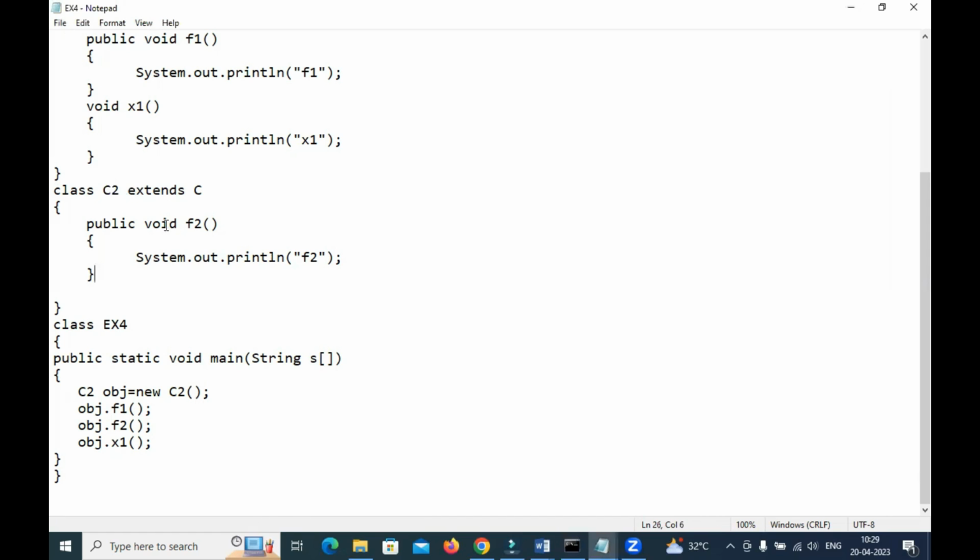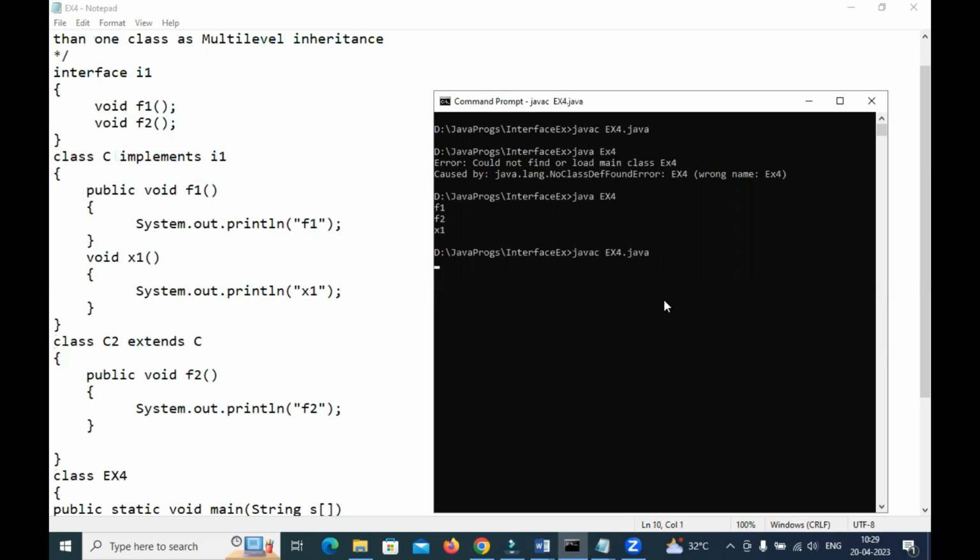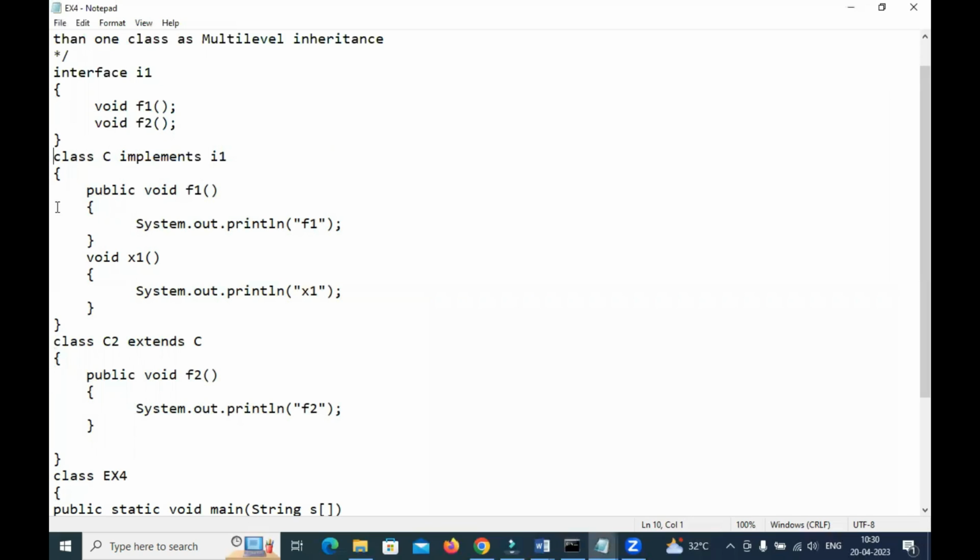But what will happen if I do not use this abstract keyword? Let me just do it normally and try to see what is happening. I'll try to compile this program. It will give an error that class C is not abstract and does not override abstract method F2. So it is mentioning that you cannot use class C normally. It has to be an abstract class because it is not defining the function. So abstract is to be used.